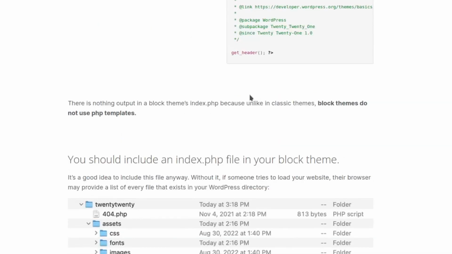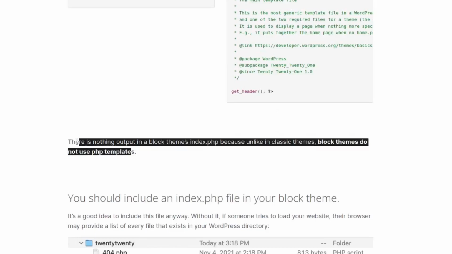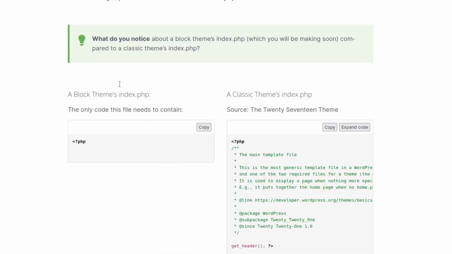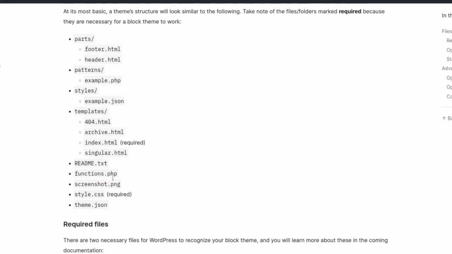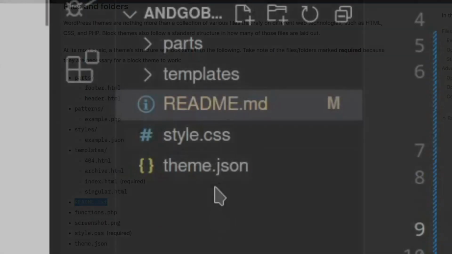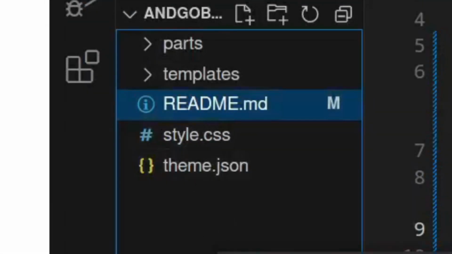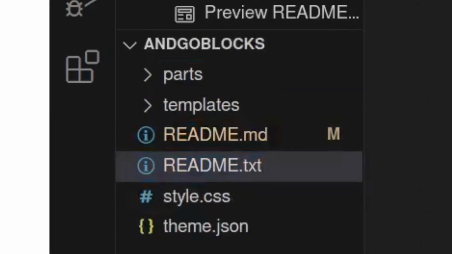All right, so we're gonna add in an index.php. It is an optional file supposedly in a template, but it actually should be included as per the course that they have on the WordPress website. And as you can see, there's nothing output in a block theme index.php, because unlike in classic themes, block themes do not require an index.php, but it is better to actually include it.